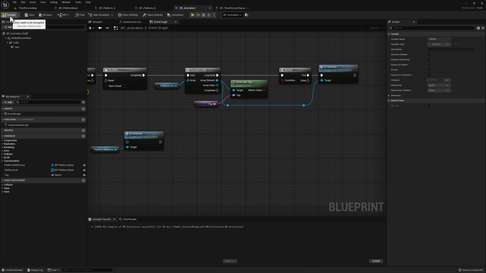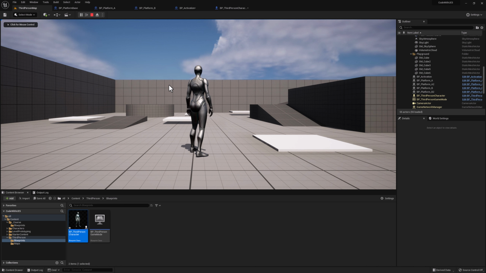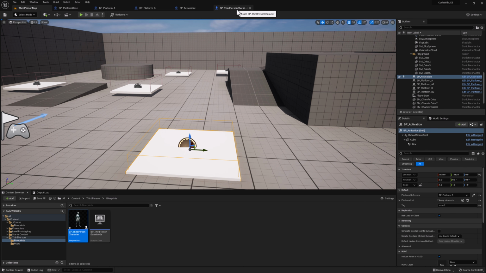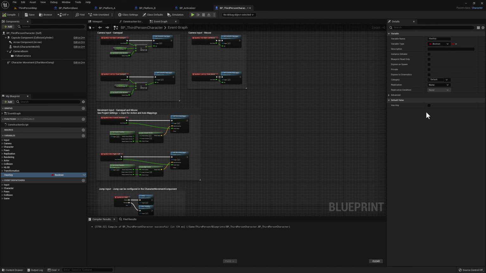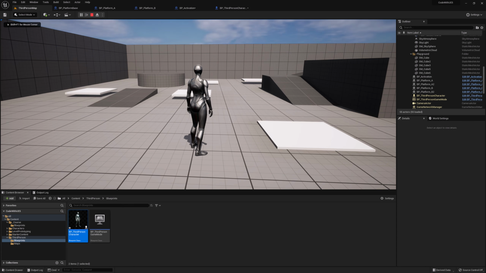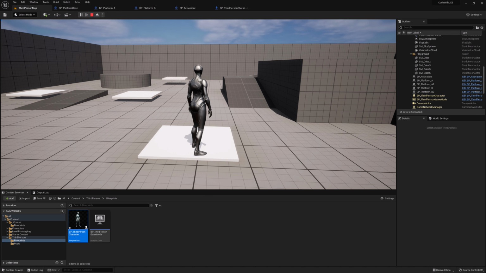So now if we click on compile and go back to our map, we're going to hit play. And let's step on our platform one more time. And nothing happens. That is because we don't have a key. Let's go ahead and stop. Let's go back to our third person character here. We're going to make has key true. Go back to our map, click on play, and let's step on the platform one last time. And as you can see, the platforms are activated once again.